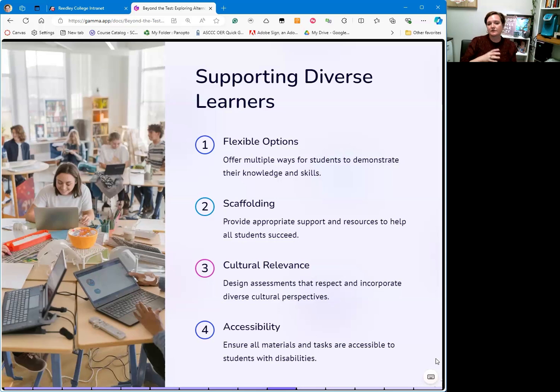There's more opportunity for cultural relevance, because they're taking that end product, those outcomes that you're saying, I want you to demonstrate in this alternative assessment, and making it authentic to them. So they can find a way that is respectful and incorporates their unique cultural perspective in what their output is and how they're demonstrating that proficiency.